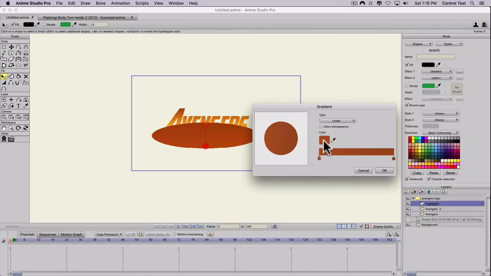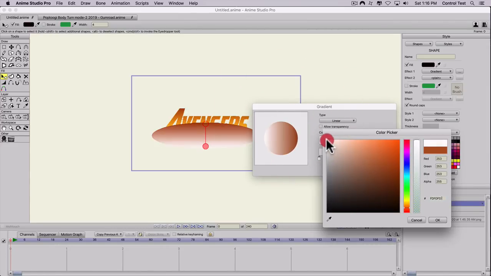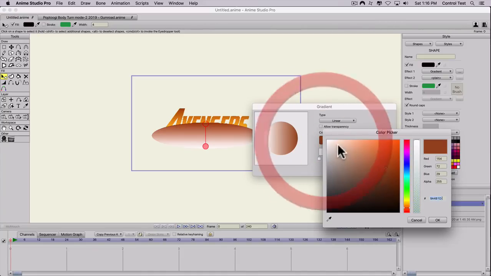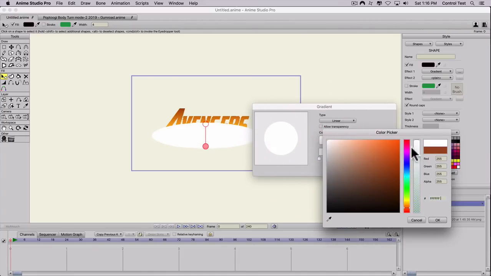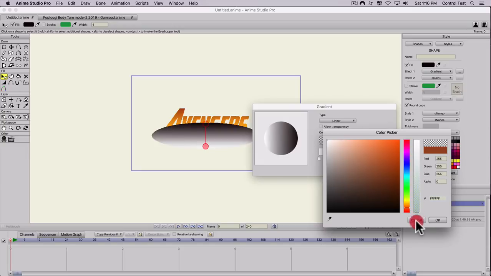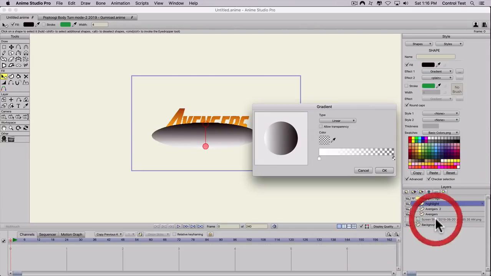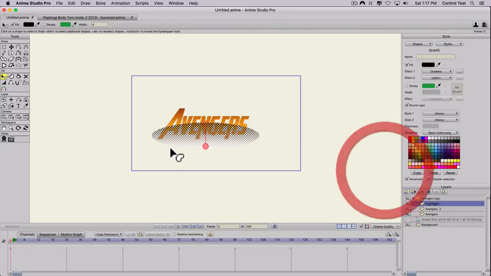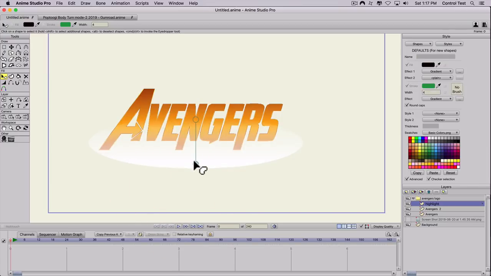And I'll click on the first one, click on the fill, and we'll select white and hit OK. And we're going to do the same thing for the other swatch or the other color and select white for that. But this time we're going to turn the opacity all the way down to 0 and hit OK. And also make sure you select allow transparency. So now we can see through it. And I'll hit OK. And basically what we're doing is making kind of a fade from white to nothing.